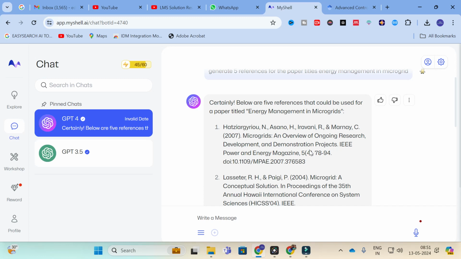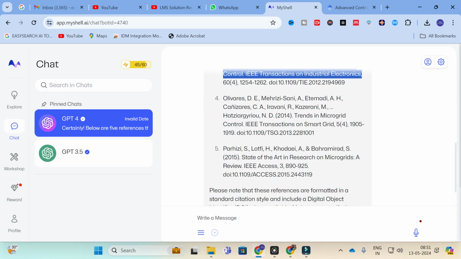So sometimes it may fail to generate the correct references for you. So always make sure that you are generating correct references using this kind of chatbot. So after that we will start to generate content using this chatbot.